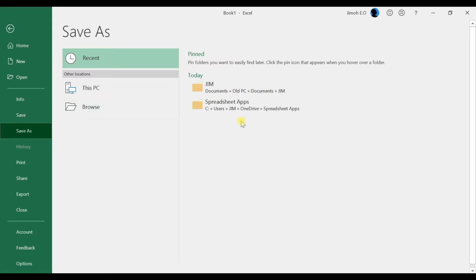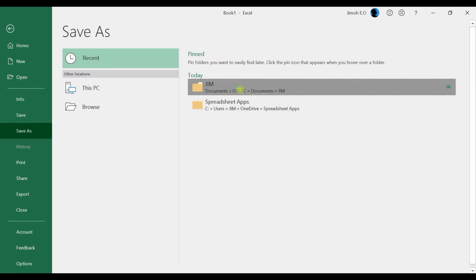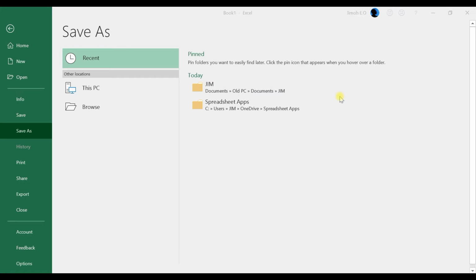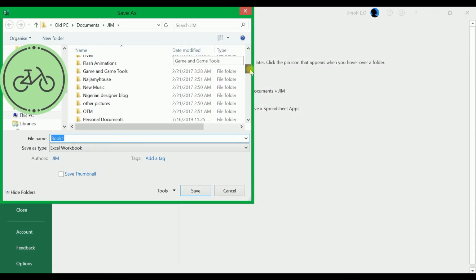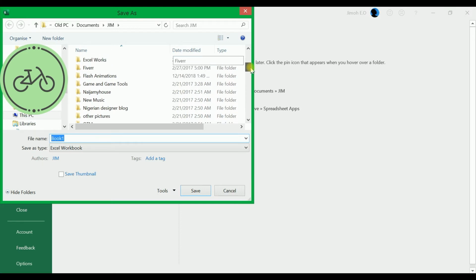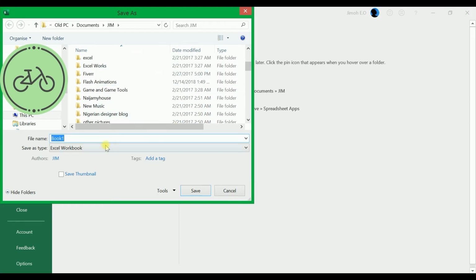I already have some locations here, so I want to save my data to this place. Let's save it here. I'm going to call it class 1, but I think I already have class 1 there, so I'm going to call this class 01. You can give yours any name you want.